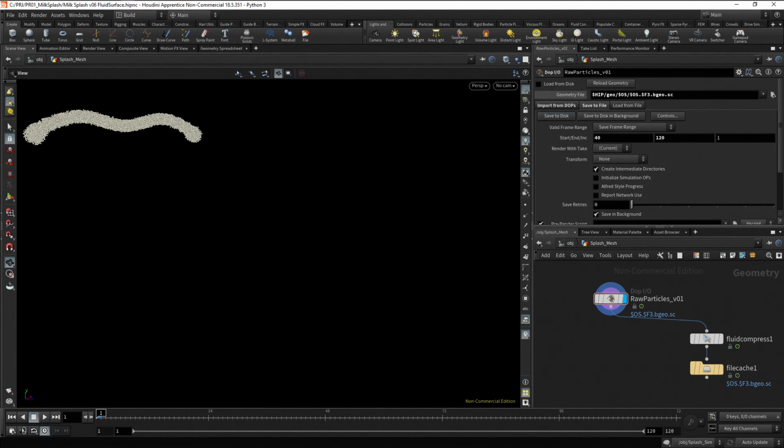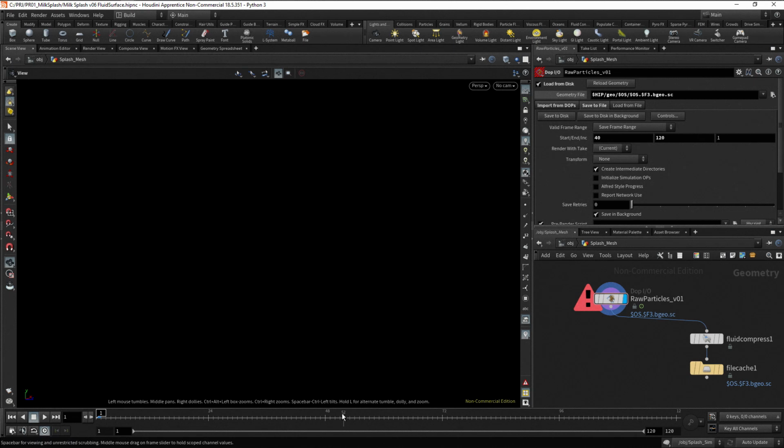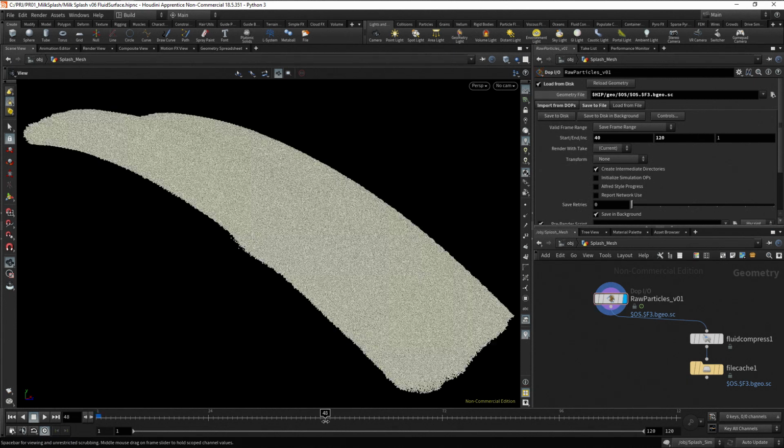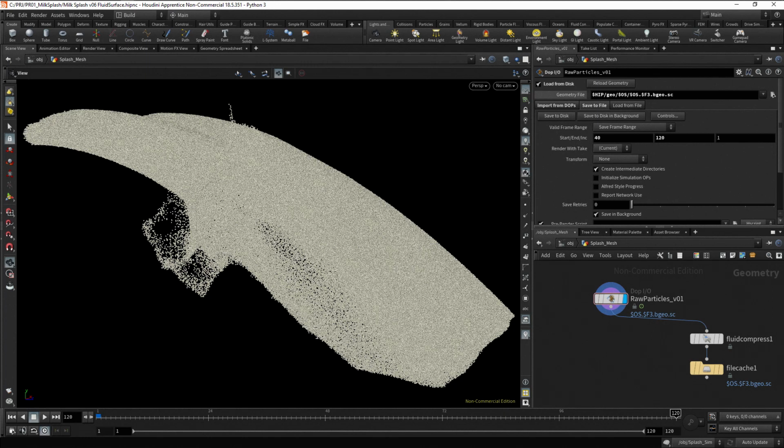It's ready. The simulation took about 5 minutes. Now, check the Load from Disk checkbox. We have an error because we only wrote to disk from frame 40 to 120, and at the moment the playhead is located at frame 1. If you go to any frame between 40 and 120, we have no error.